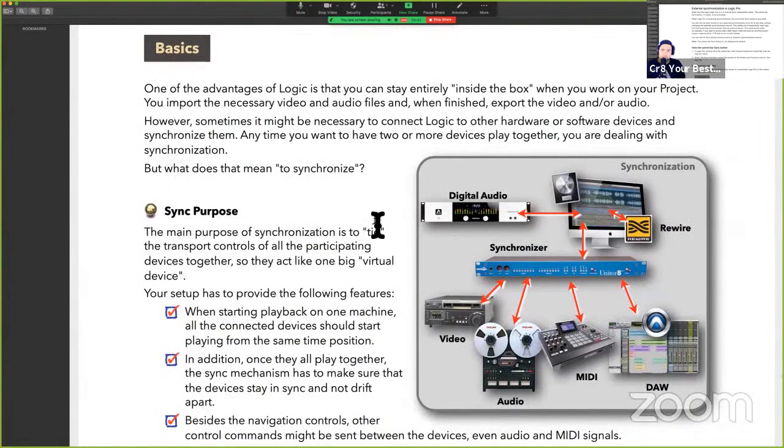Okay. So this can be as complicated or as easy as you want it to. It says here, might be necessary to connect Logic to other hardware or software devices. Anytime you want to have two or more devices play together, you're dealing with synchronization.